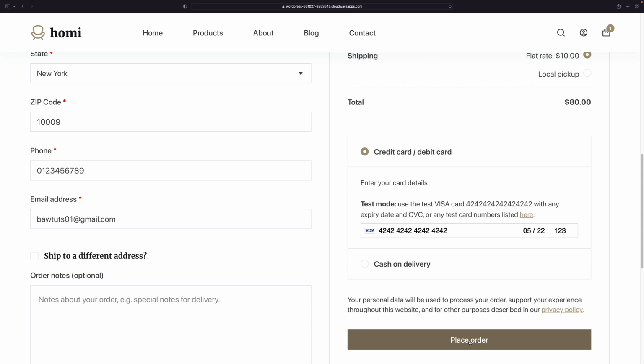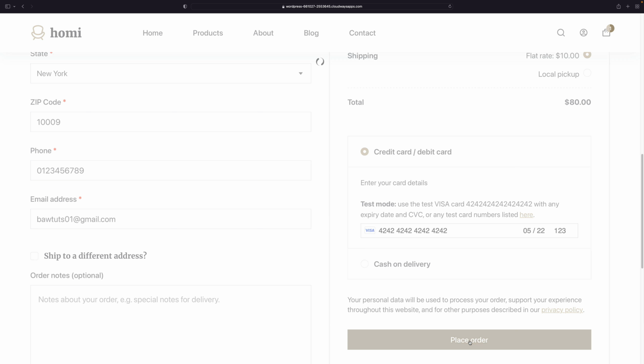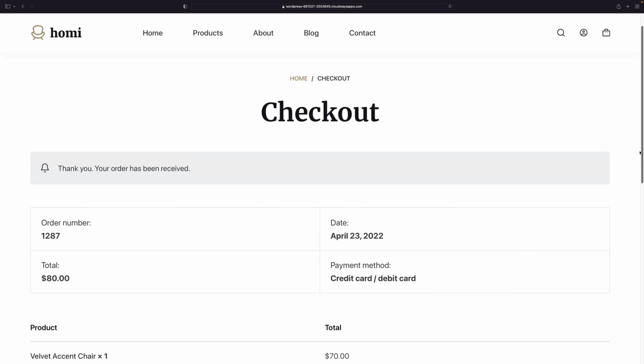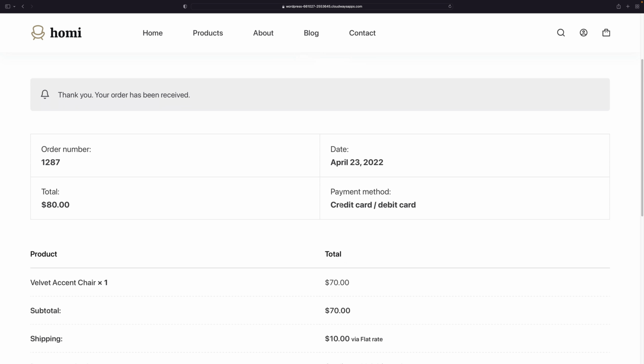But all we're going to do is hit place order. And as you can see there, the order's been received. Payment method, credit card. And you can see there, shipping $10 via flat rate.